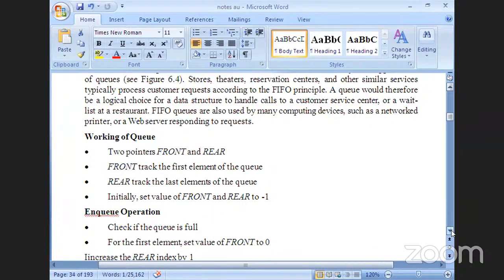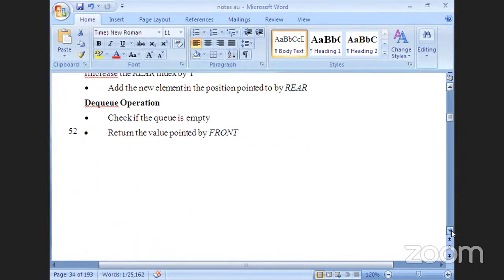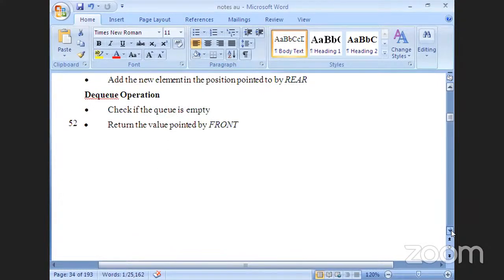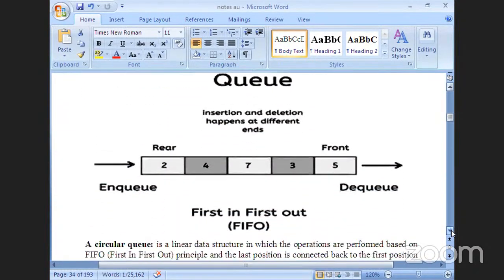Initially, just as you took top as -1, here front and rear are also -1. NQ means inserting an element into the queue. DQ means deleting an element from the queue. Deleting means just incrementing the front. See, here you go with the example. From the front end, it will go out. From the rear end, the insertion will be done.